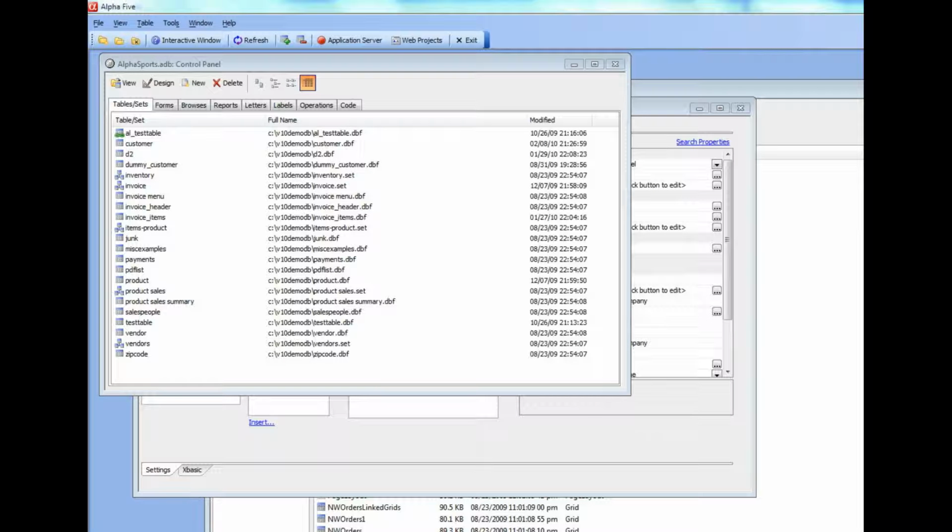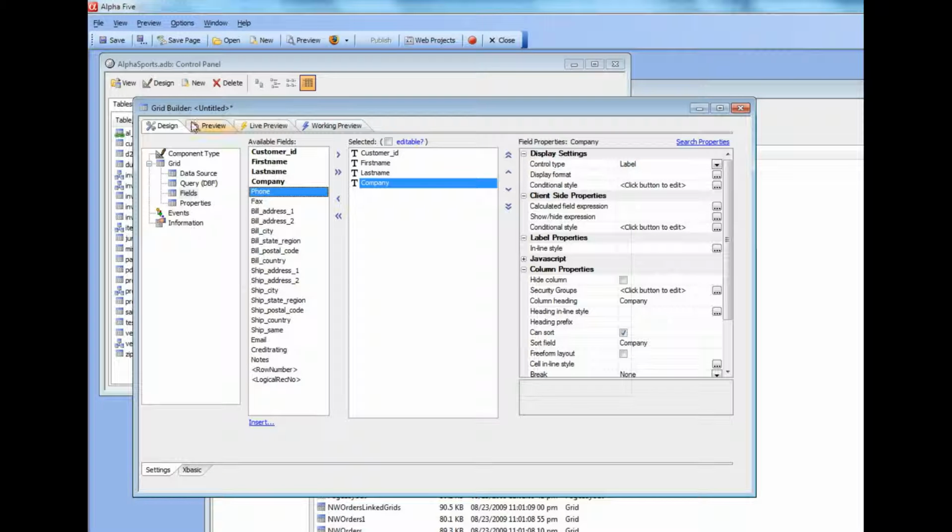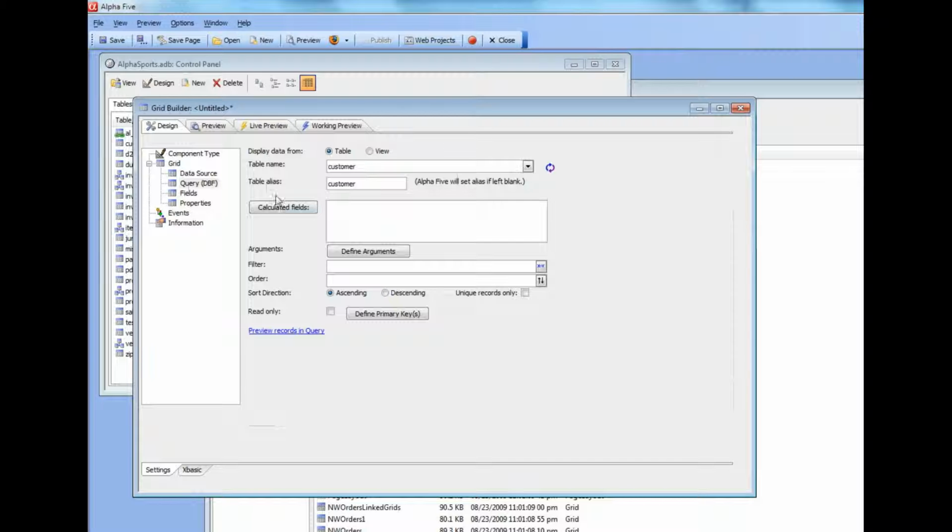This video explains how path aliases work in web applications. So you can see here that we've got a database with a bunch of tables in them, and I can go here and build a grid component. I've built a grid here on the customer table, and I have not yet saved the grid.